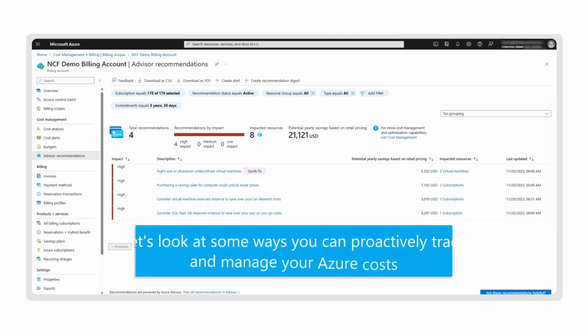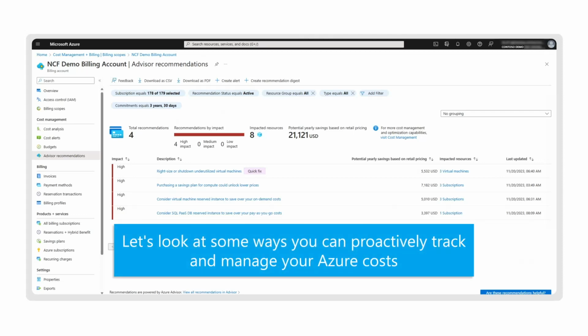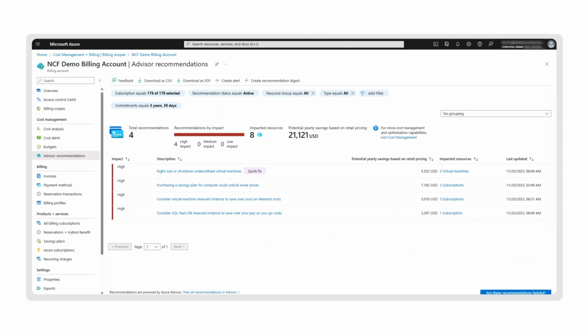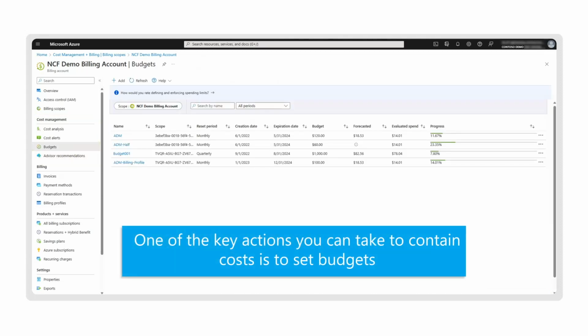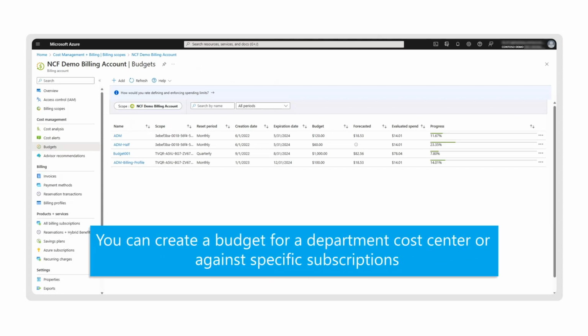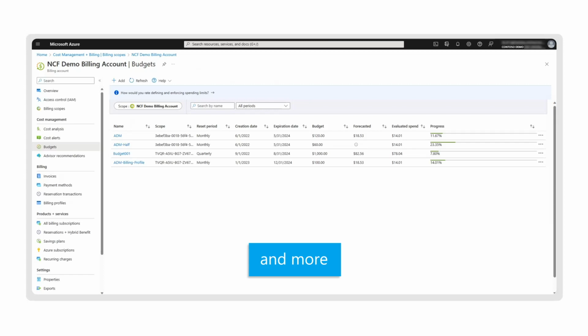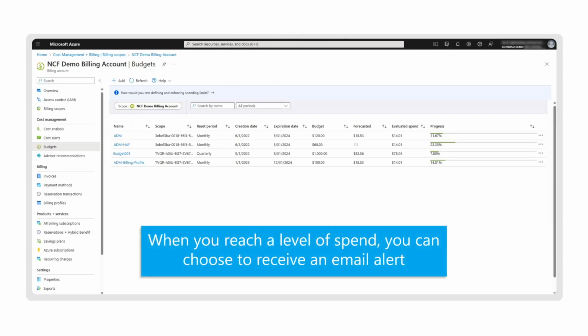Now, let's look at some ways you can proactively track and manage your Azure costs. Let's navigate back to the left navigation panel. Under the Cost Management heading, select Budgets. One of the key actions you can take to contain costs is to set budgets. You can create a budget for a department cost center or against specific subscriptions, resource types, and more. When you reach a level of spend, you can choose to receive an email alert.